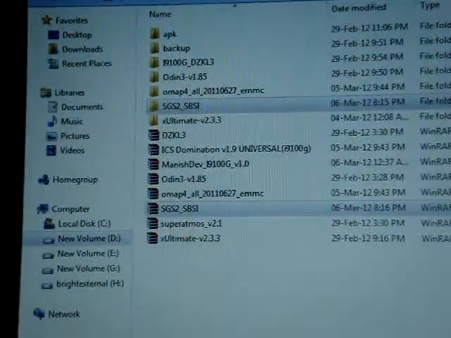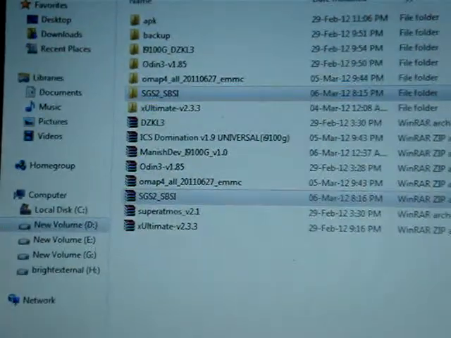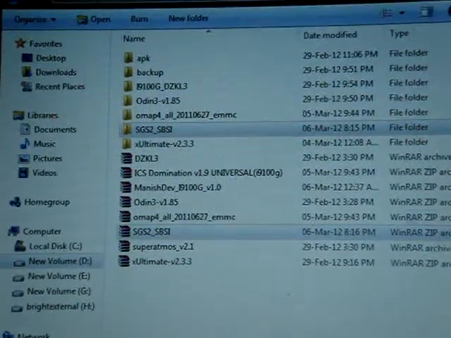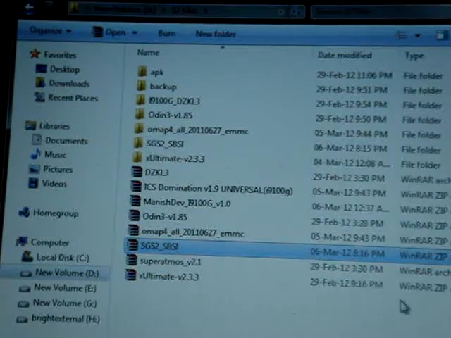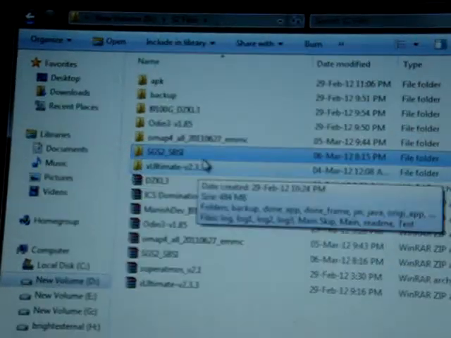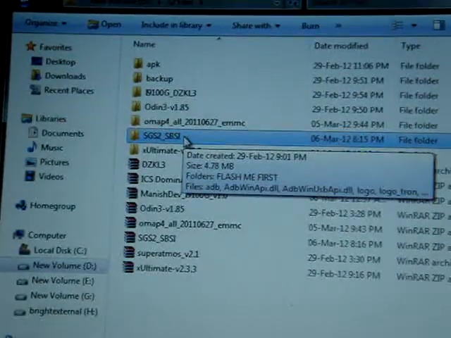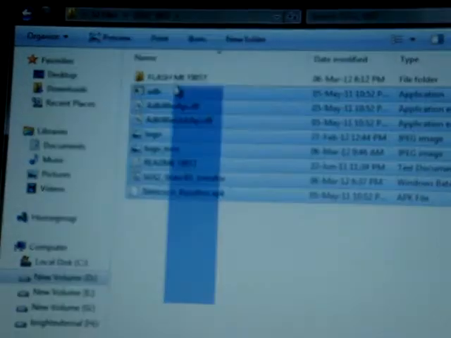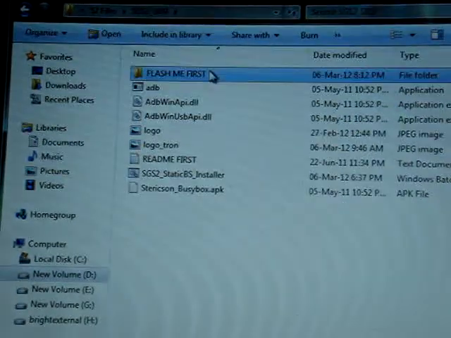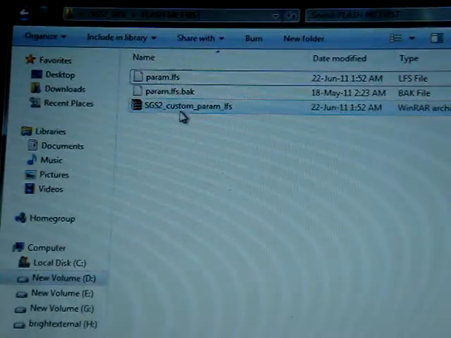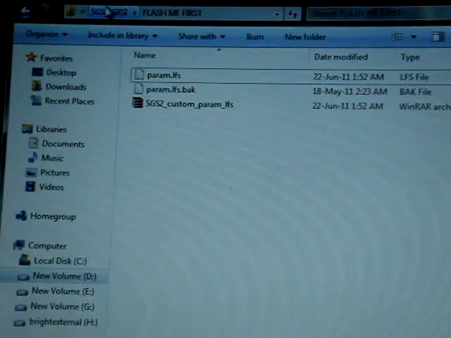I'm going to show you the files that you need. First of all, there's a link below, and you have to download these files. It's called SGS2_SBSI, which stands for Samsung Galaxy S2 Steady Boot Screen Installer. All you need to do is download this file and extract every single file into a folder. When you go inside, you've got all these files. You have to flash me first, and make sure SGS2_custom palm LFS is available.